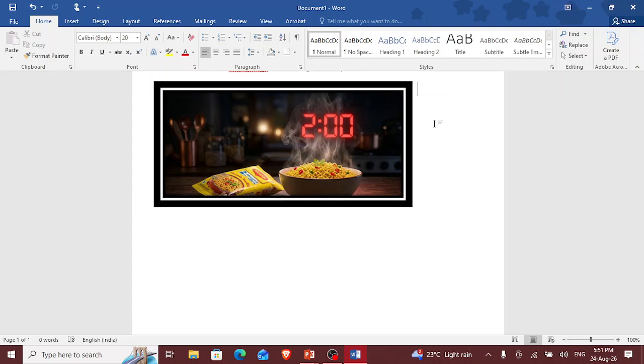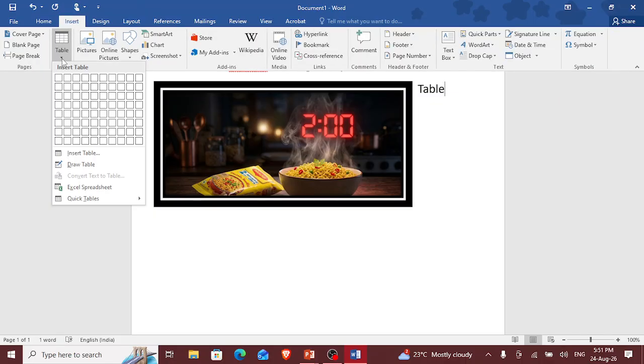And the fourth step is that we are going to insert a table. For that, click on insert and then click the table section. Move your mouse over the grid. I want 3 columns and 3 rows.